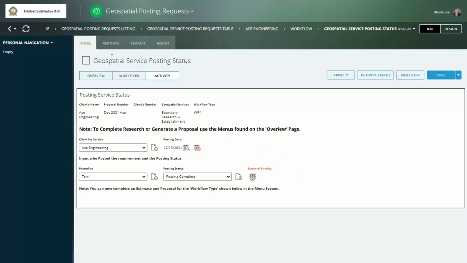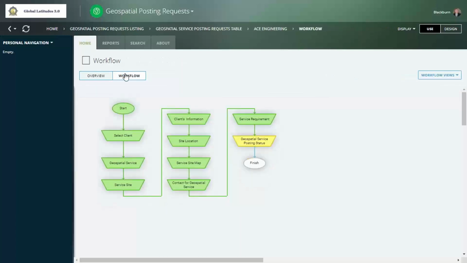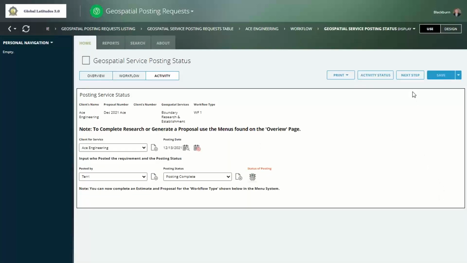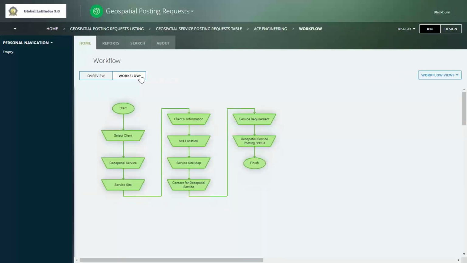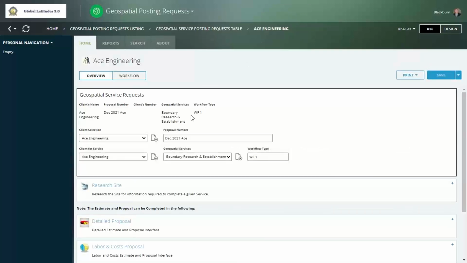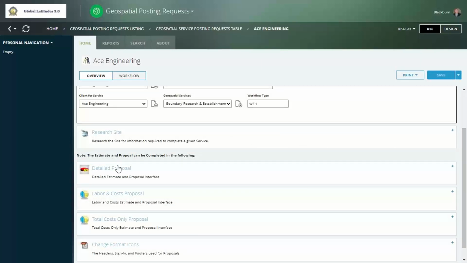Now, I want to show you the workflow. Well, we needed to go one more step. Now, we'll go to the workflow. It's done. Now, I want to show you a couple other things quickly before we're done. We're going to go back to ACE Engineering here. And we'll go down and we'll show that these are things that are covered in another video. But there's the research, there is the detailed proposal, and the labor cost for the proposal.